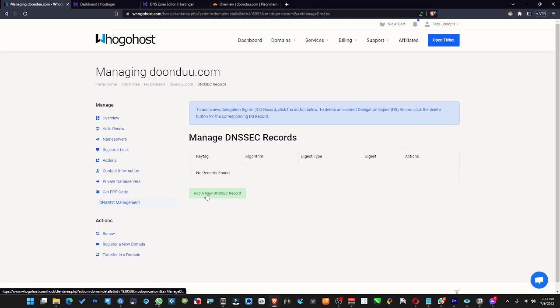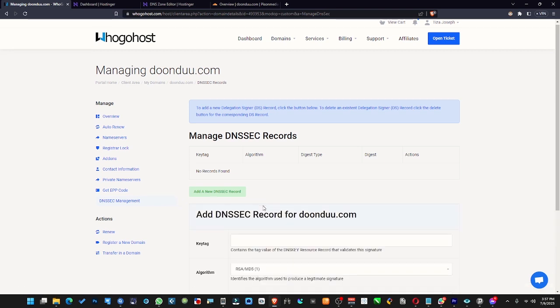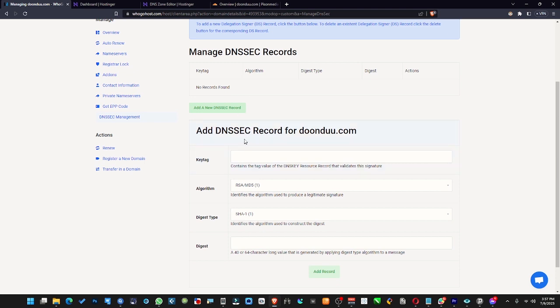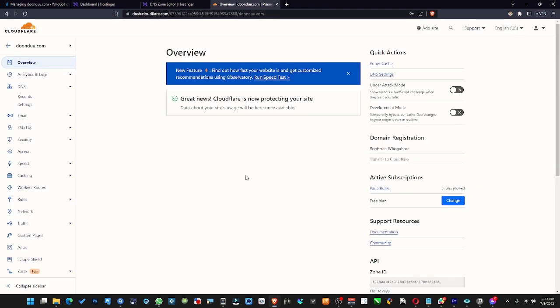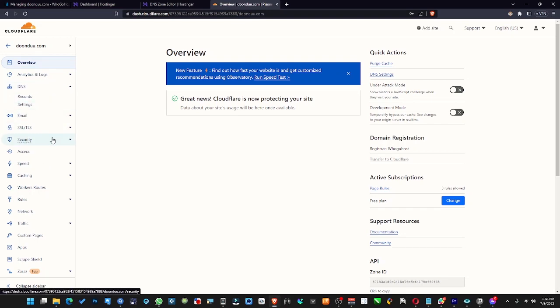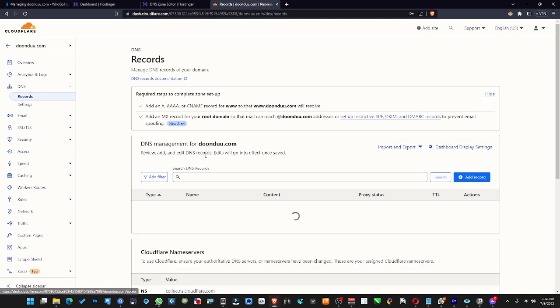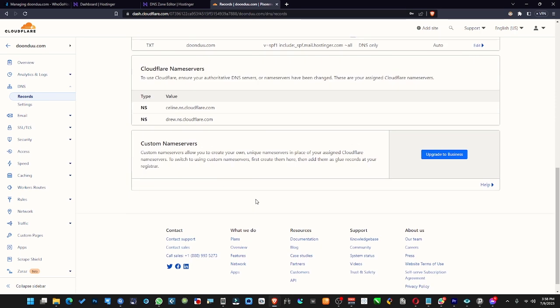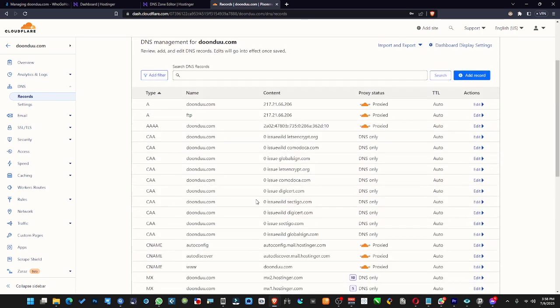To add that, I'm going to click add a new DNSSEC, and here you can see it has pulled down this information, records for it to be added on this domain. So if I come back to Cloudflare and go to DNS, you see where it says DNS here. Initially, this is the way it is. Expand that, and if I click on records, this is what you see in there. These are the records for the domain.